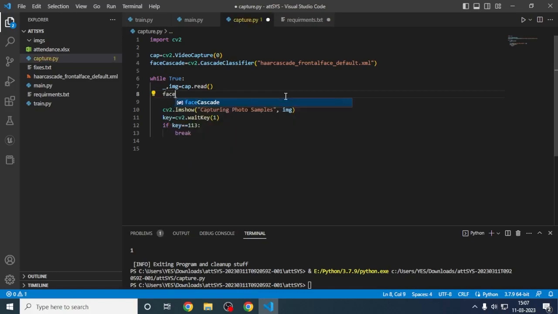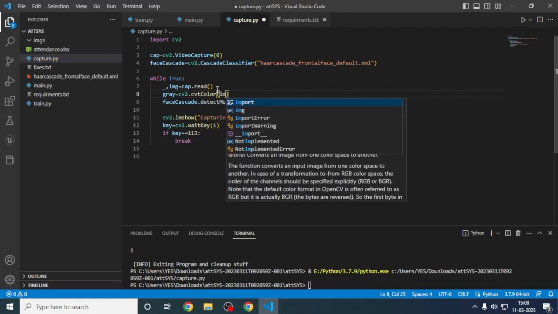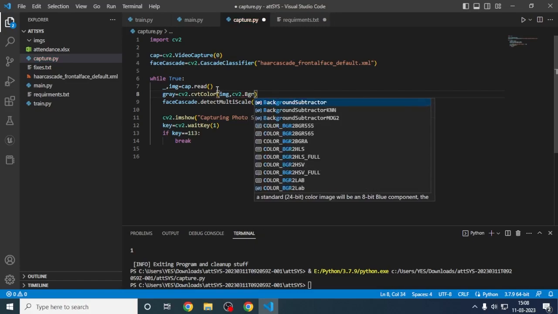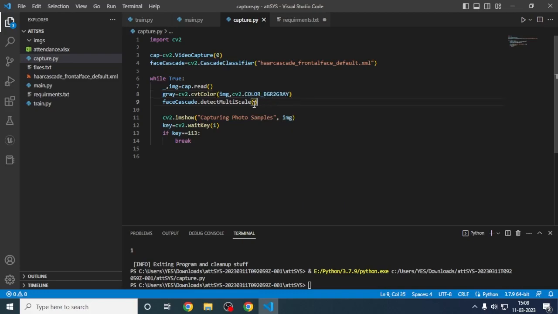Just below, you can say face_cascade.detectMultiScale. Inside this we have to pass a grayscale image. To do that we say cv2.cvtColor, and inside this pass our image, the thing which we want to convert, and then cv2.COLOR_BGR2GRAY. So here we have it. Then I will pass the grayscale image, and after it I will pass the values which I need. In this case you can experiment with those. If you're not getting an accurate and proper result, you can just mess with them.